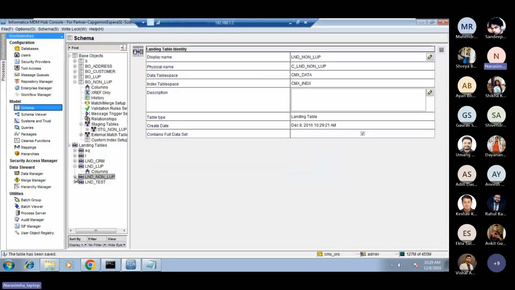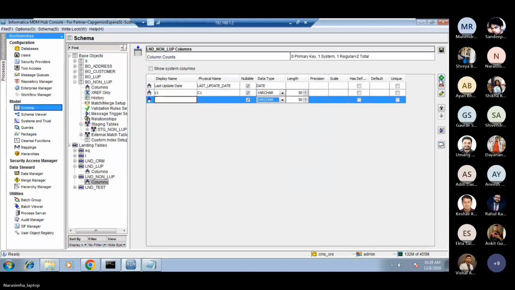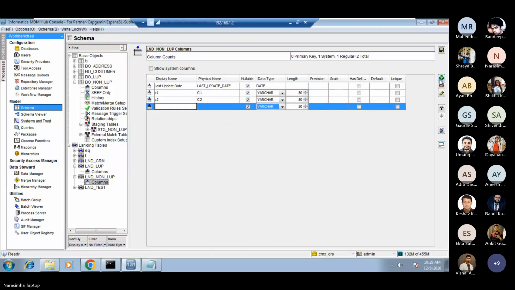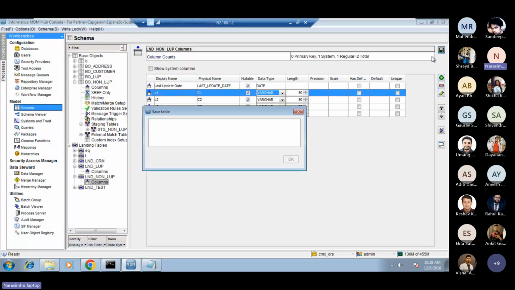Now let's add columns similar to BO columns. So like C1, C2, C3, code. So please add these 4 columns and save it.